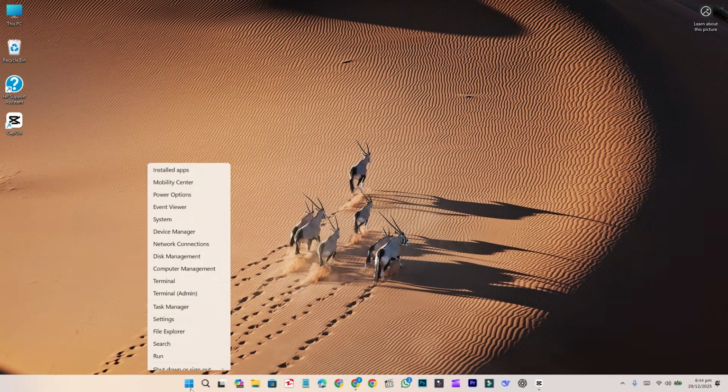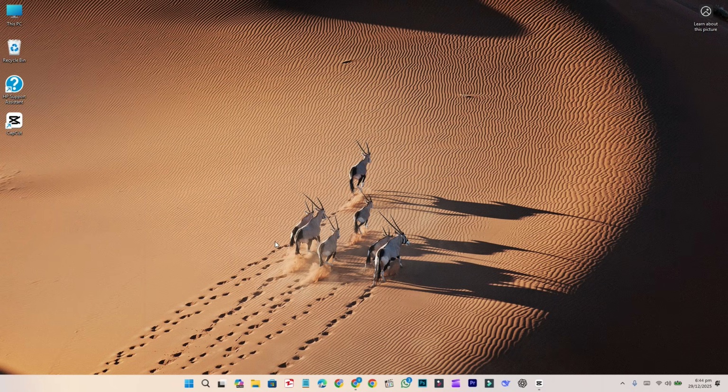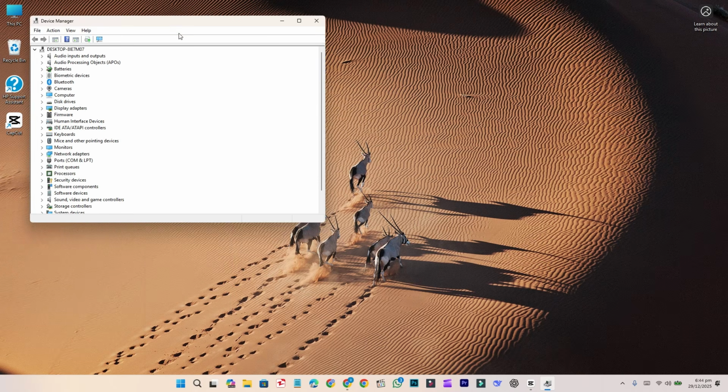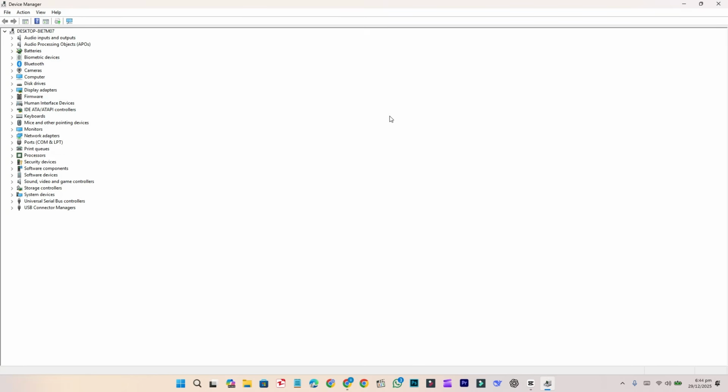Step 4. After rebooting, open Device Manager. Look for new iconography next to your NVMe devices. This confirms that native NVMe driver support is now active. You'll know everything worked correctly when you spot those updated icons in Device Manager.